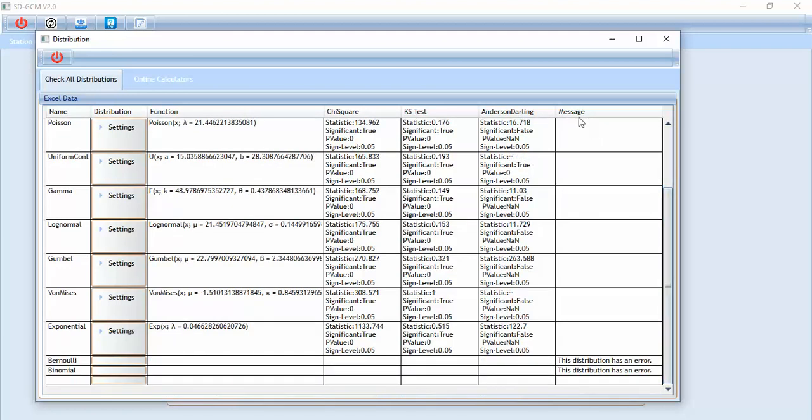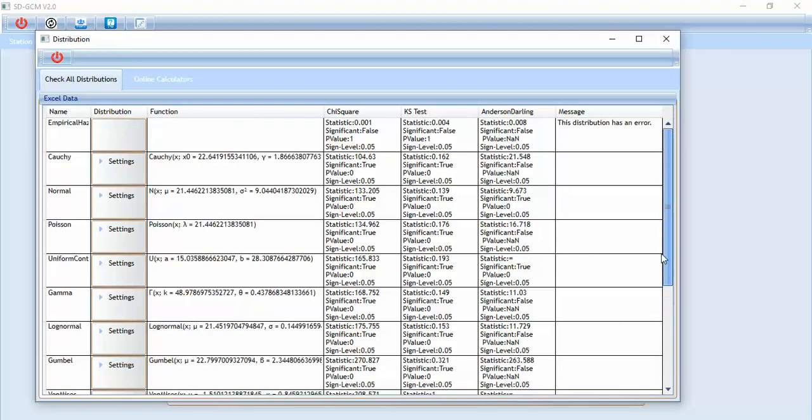You can see some messages here: if a distribution can't be matched with your data, you can see this message, this distribution has an error. So this distribution is not good for your data, and you should omit it in your process. So the others are good.